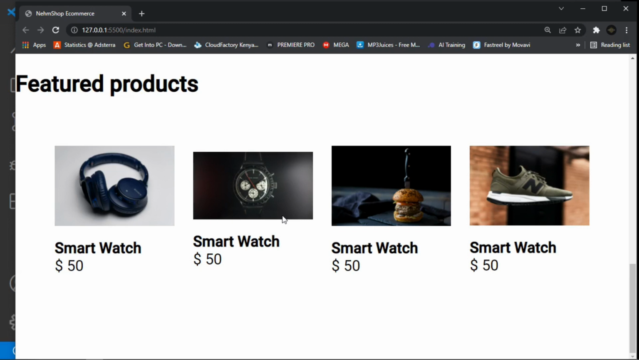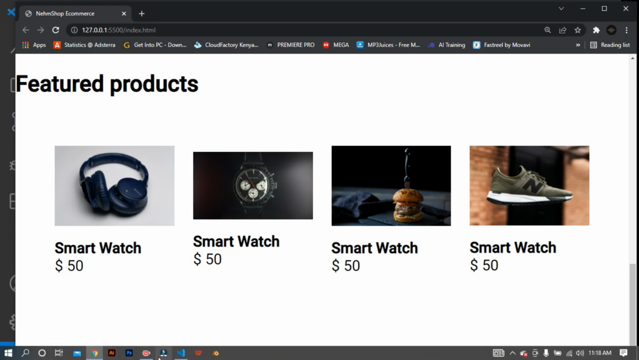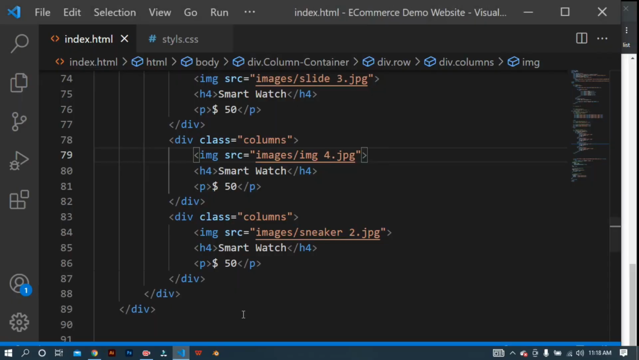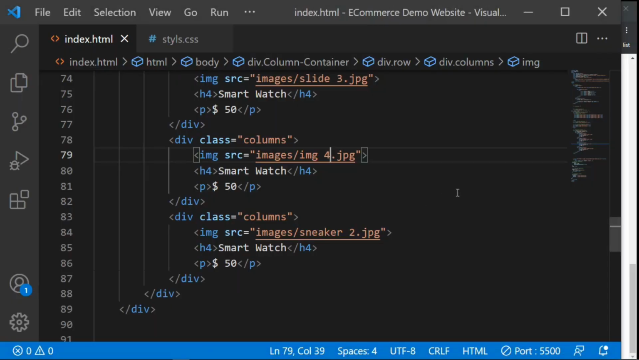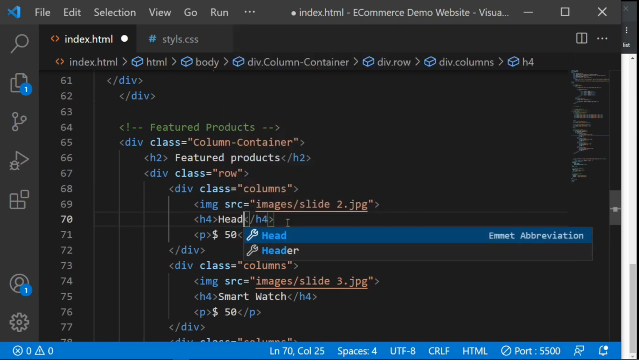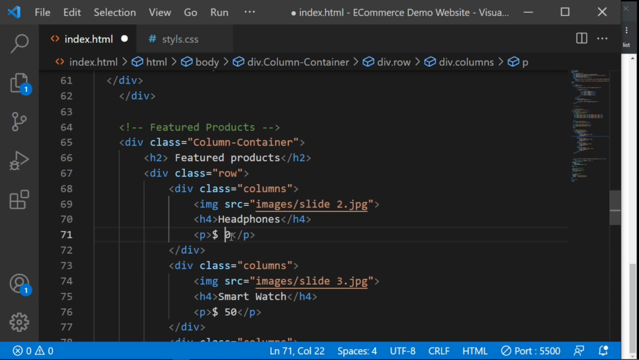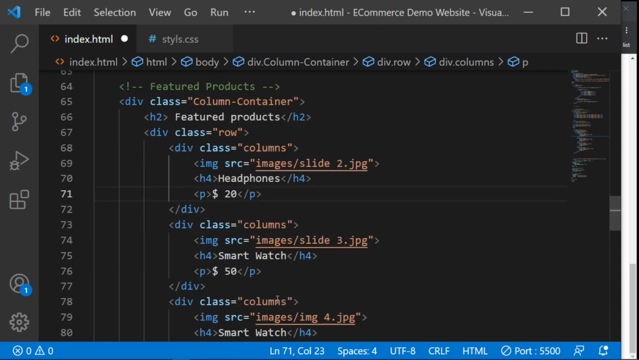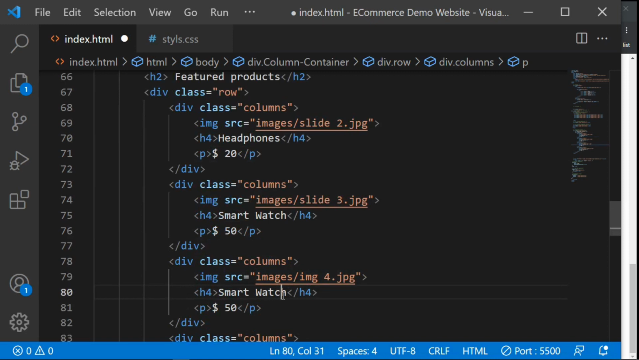So now let me go to the HTML, and then I'm going to change the names. The first name is headphones. The price, let me give it $20, and then the second one is perfect, and then the third one, it was pizza, I don't know, hamburger or pizza or whichever it is.